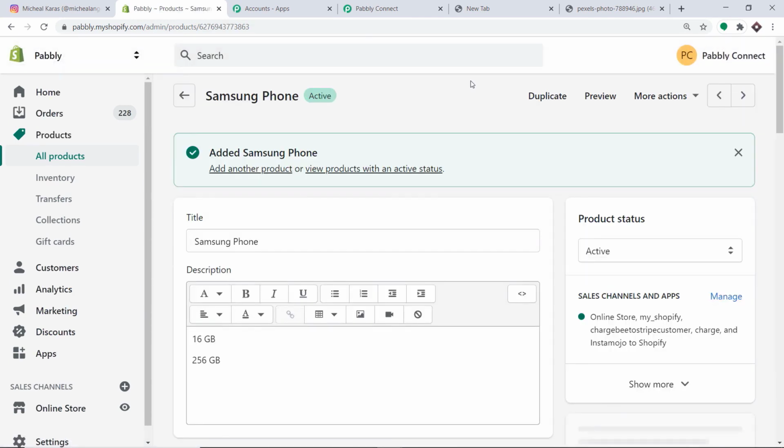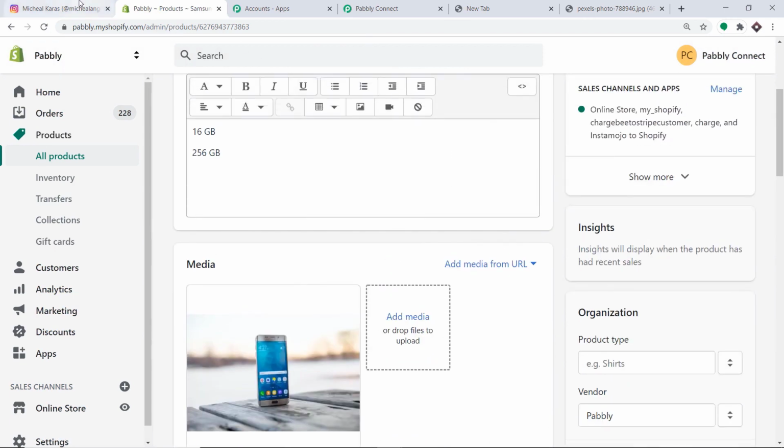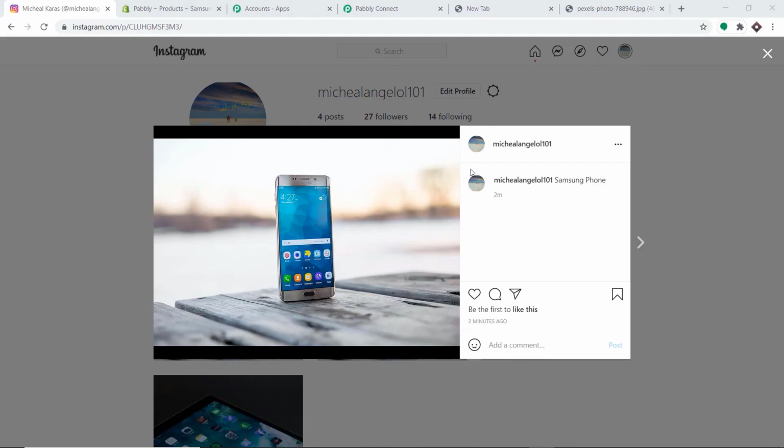Okay, so our new product has been created. Excellent. So let's have a look in Instagram. Do we have the image concerning the same? Okay, so after a wait of 1 minute, we have got the image. So this is the image and this is the caption, Samsung phone. Excellent. So our integration is working absolutely fine. This means anytime a new product is built in Shopify, it will be reflected as a post in Instagram.